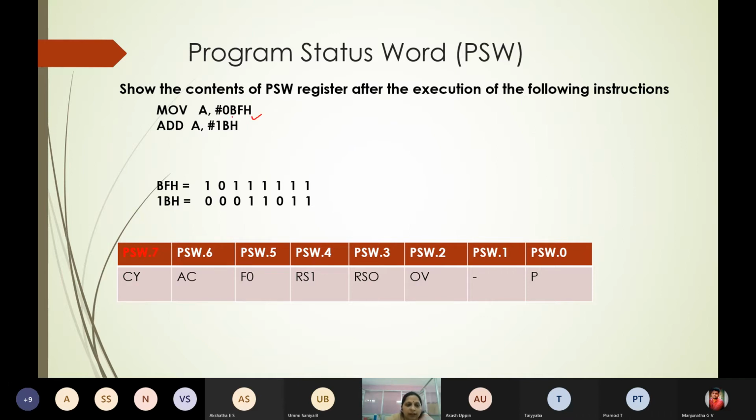Whenever the number starts with hexadecimal digits like A, B, C, D, we need to append a 0. We cannot directly write #BF, so we should write #0BF. Since it is hexadecimal, it is indicated with the H.